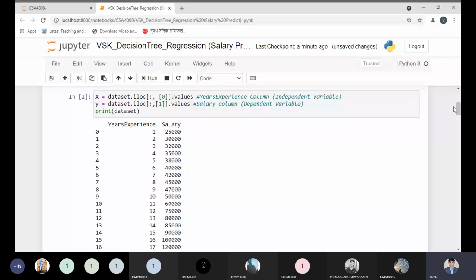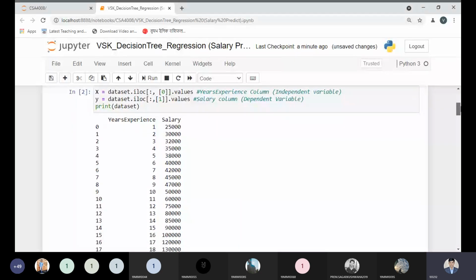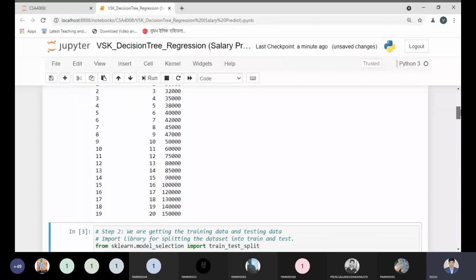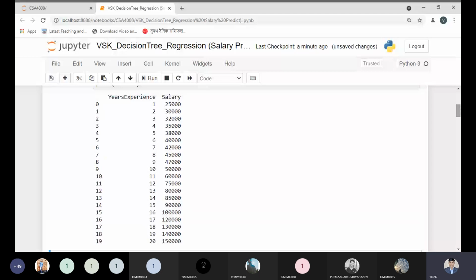Now it is visible to all. Let me know, is it visible to all? The years of experience, salary, the entire data description from 1 year to 20 years. Is it visible to all? Just let me know. Any doubt here? Please ask me. Any doubt you are having? Please ask me right now. No doubt, sir. Okay, good.